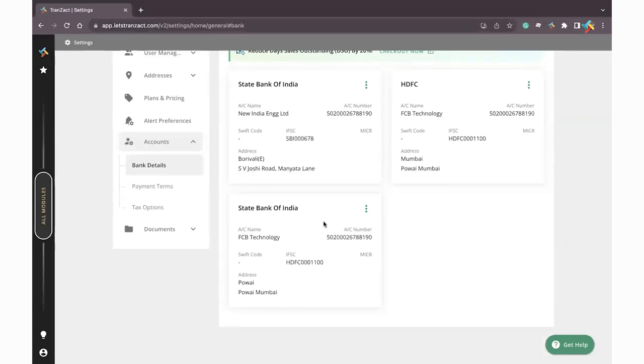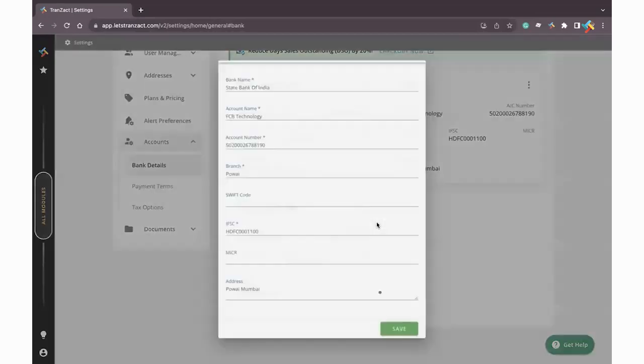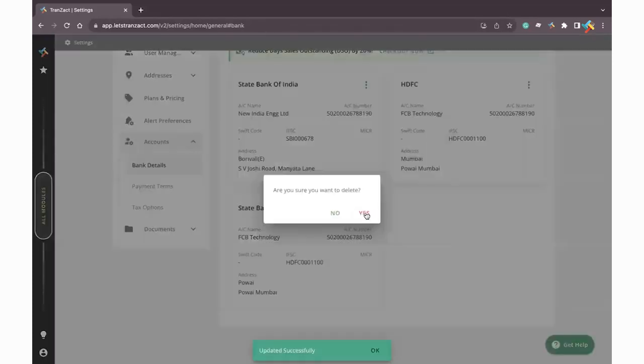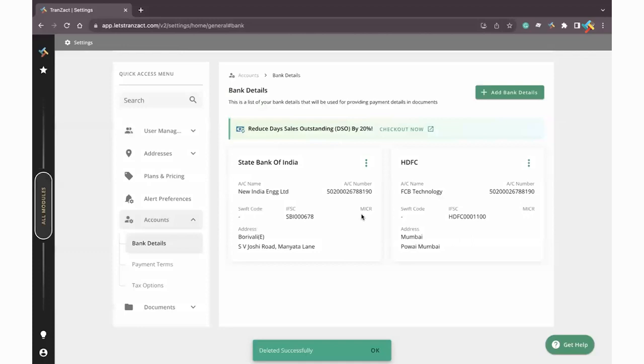Now how you can delete any bank account details. So this is one of my bank account details which I have just mentioned. I can quickly go ahead and click on the three dots and can edit and delete this bank account detail. I will click on edit and make changes. After that, I can go ahead and click on delete as well. It will ask for the confirmation. Click on yes and the bank account will get deleted.